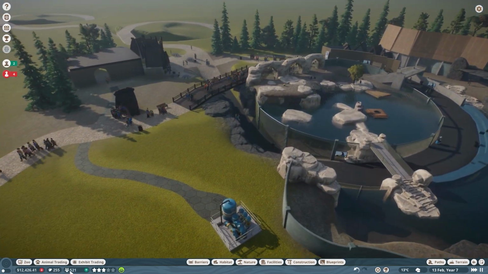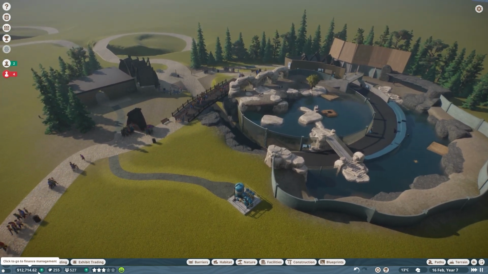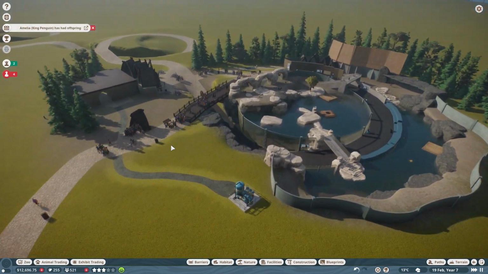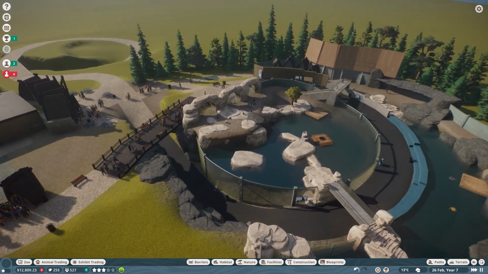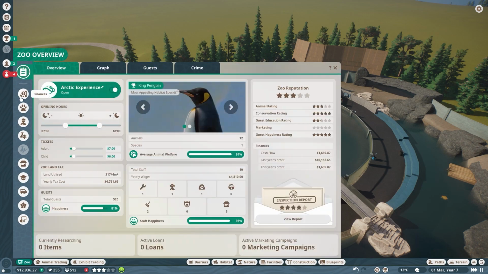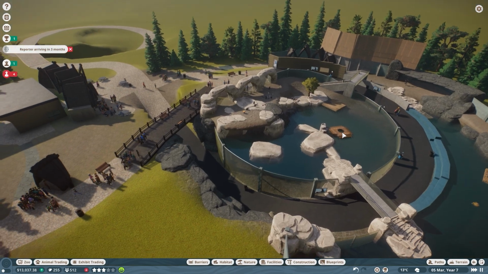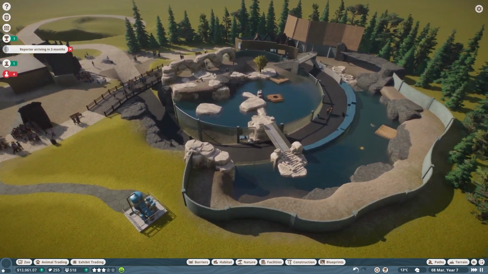I don't know. We've got 500 guests in here, and I think we're making decent money now, so we have nearly enough money to start off with the next habitat. We have quite a nice amount of penguins in here. We can actually grab some more from the shop, but this is something we are going to do in the next episode. So until then, have a good time.